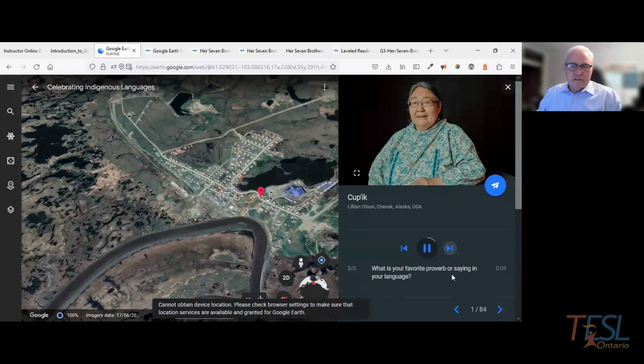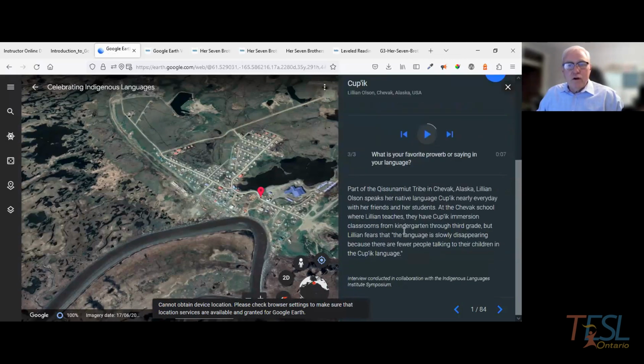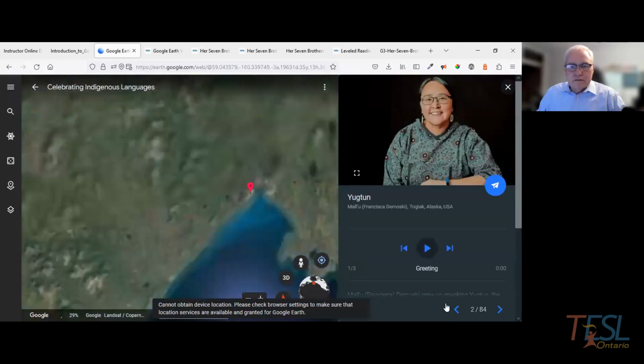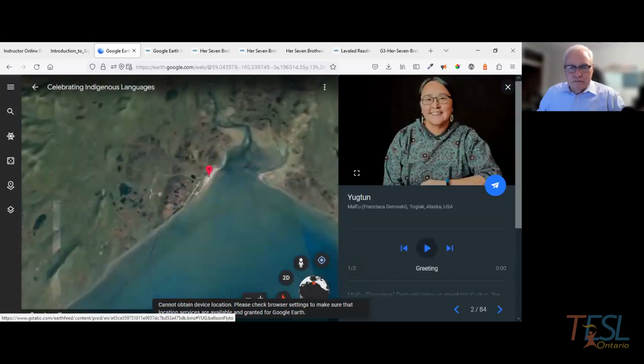This one's quite long. It's a proverb, so I'll pause it for now. Then you can read more about this tribe, as they call it, who speaks it and where they're from. Then you can navigate to the next language using these arrows here.